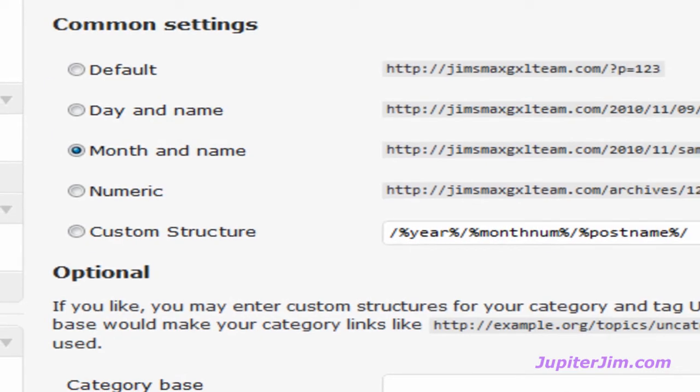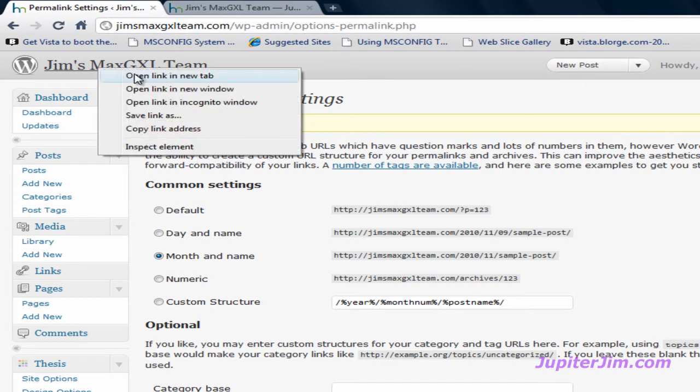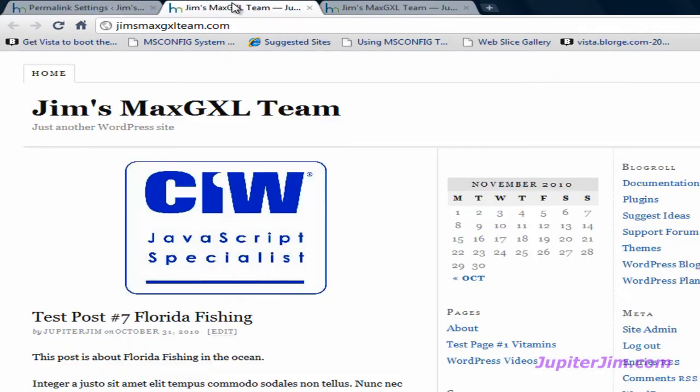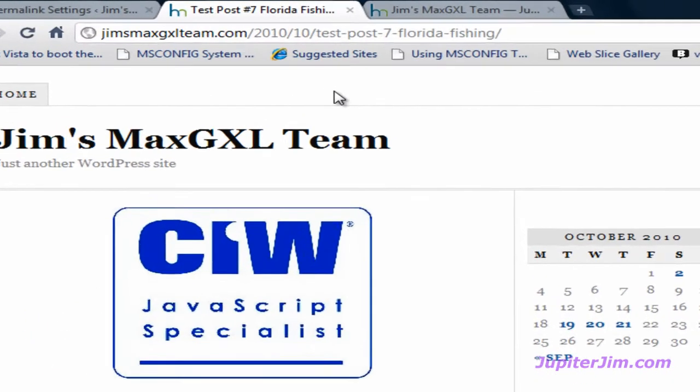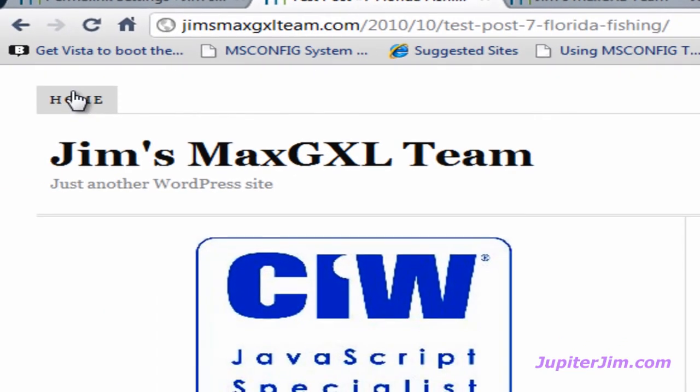Okay, now we're going to right-click on the name of the blog, and that will open up the blog in a new tab in the Google Chrome browser. You can see what the URL is up here. I'm going to go down to test post number 7 and click Florida fishing. And as you can see, it has a name that has some keywords in it, and a name that has more meaning. Let's go back to the home page.